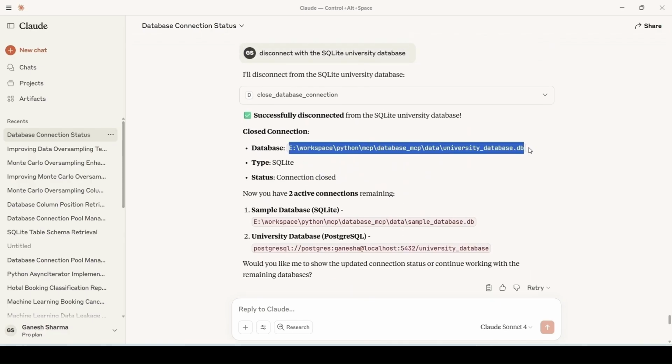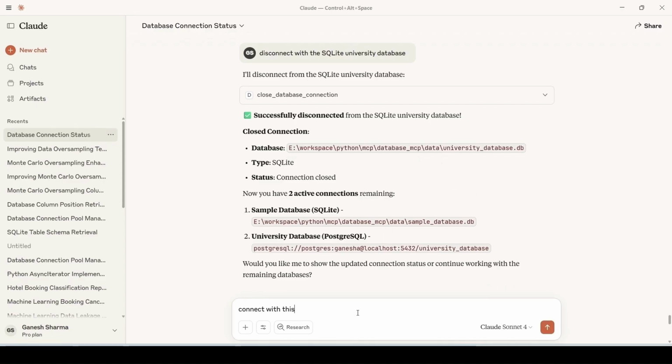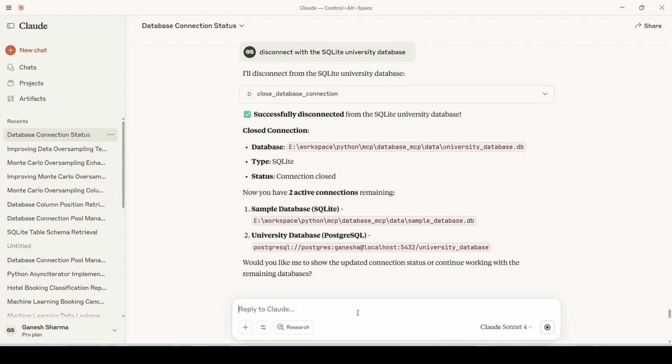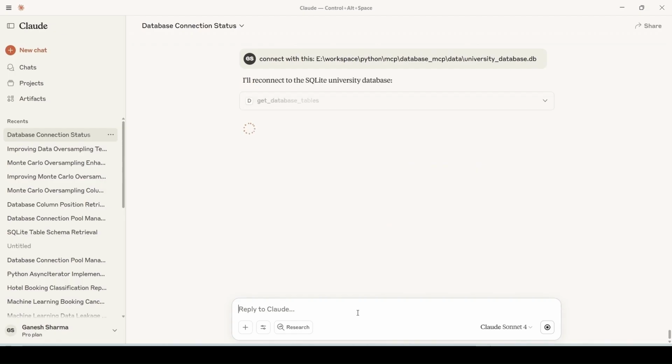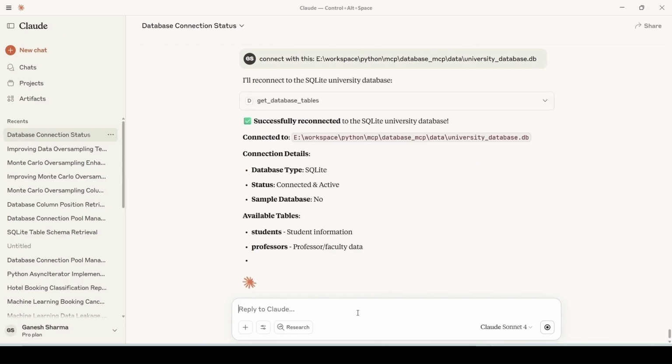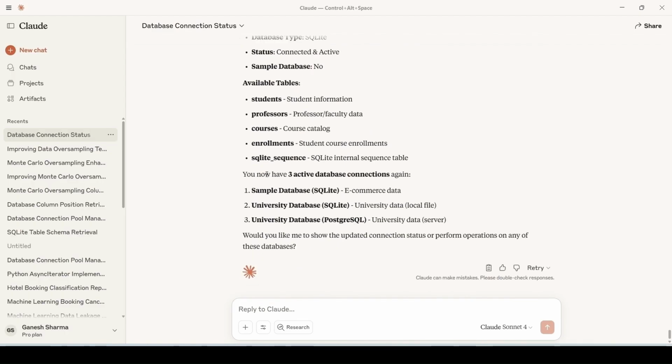Now let's connect with this again. So now we have three active database connections again. So we have the three databases currently connected. We will perform some operations on the sample database because there are operations that are remaining. So let's perform those operations.